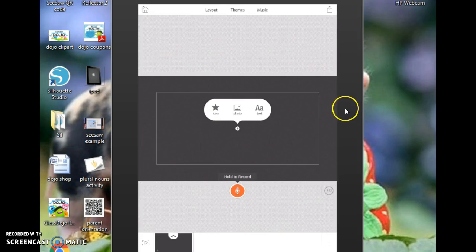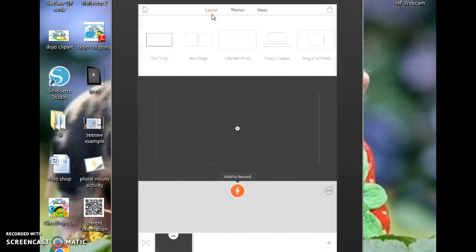Now what you can do first if you want, or you can do this last, is go up here to Layout, and it'll ask you kind of like how many pictures you want on each screen. I always do one thing just because it's easiest, but as we start doing this more and more this year, you might experiment with the other ones.